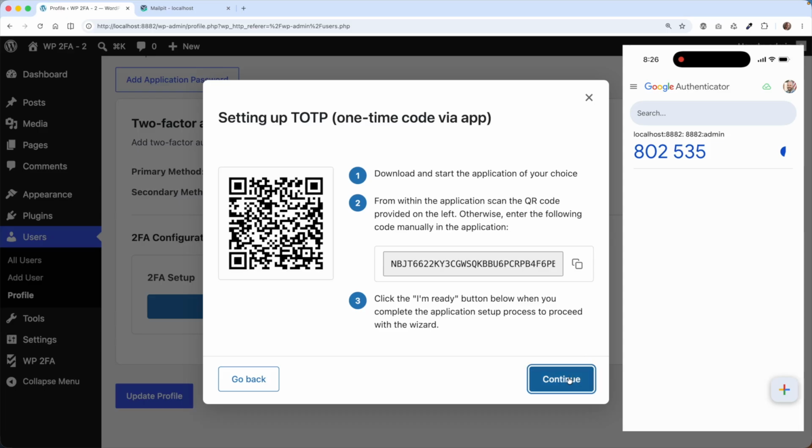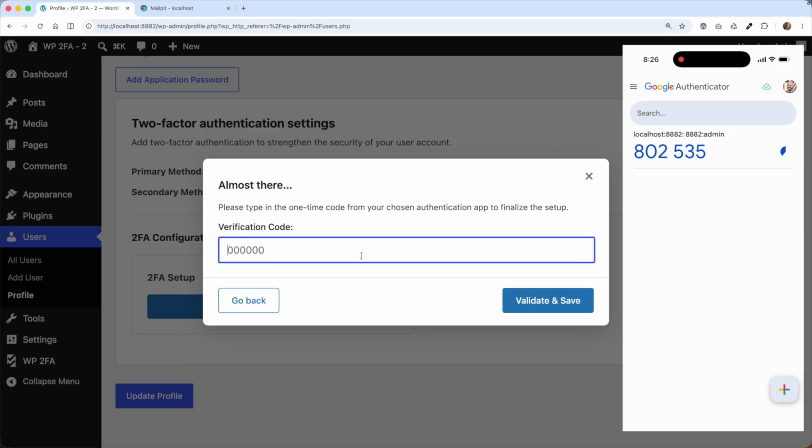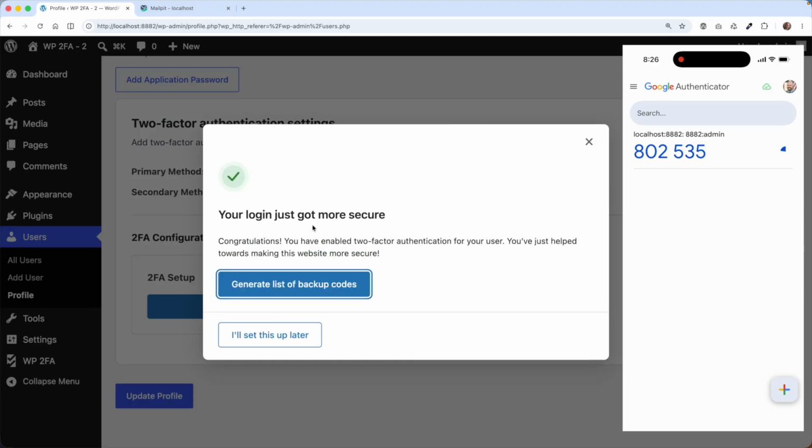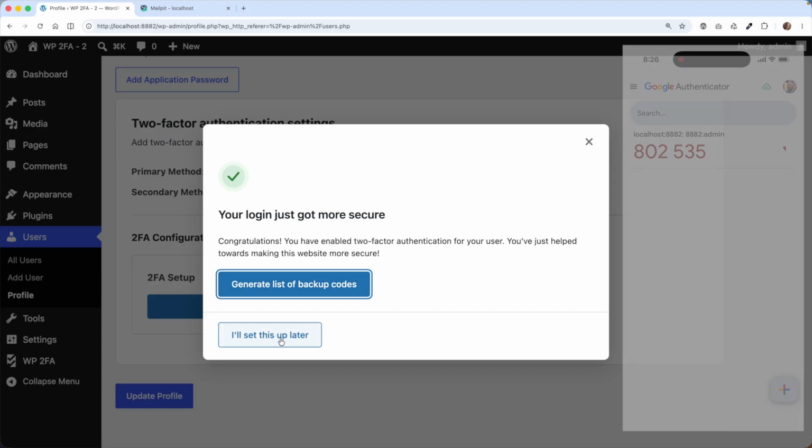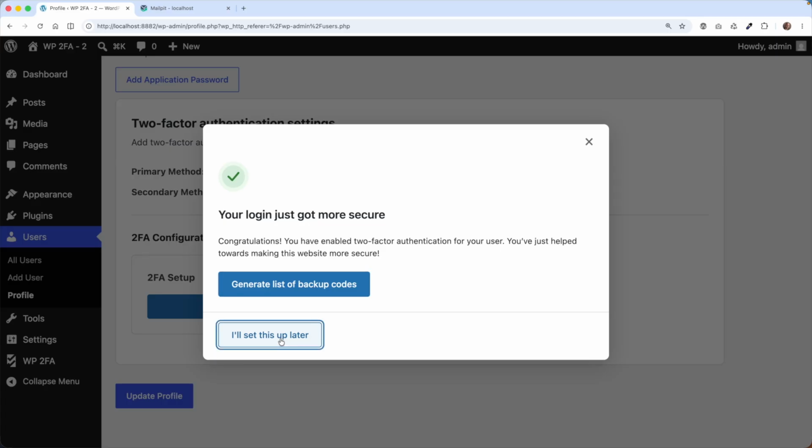So go ahead and hit continue. And the number on the screen is 802-535. You just hit validate and save. And that's it. Now you've officially configured your Google Authenticator. I'm going to set up the backup codes later.